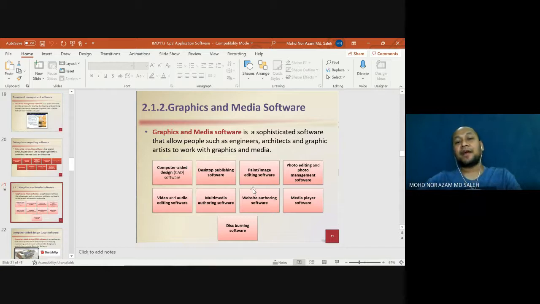And then we have graphic and media software. Graphic and media software is sophisticated software that allows people such as engineers, architects, and graphic artists to work with graphics and media. And then under here we have examples for graphic and media software. There is computer-aided design, CAD. CAD is used to make 3D models. After this, we will look into the examples being given.